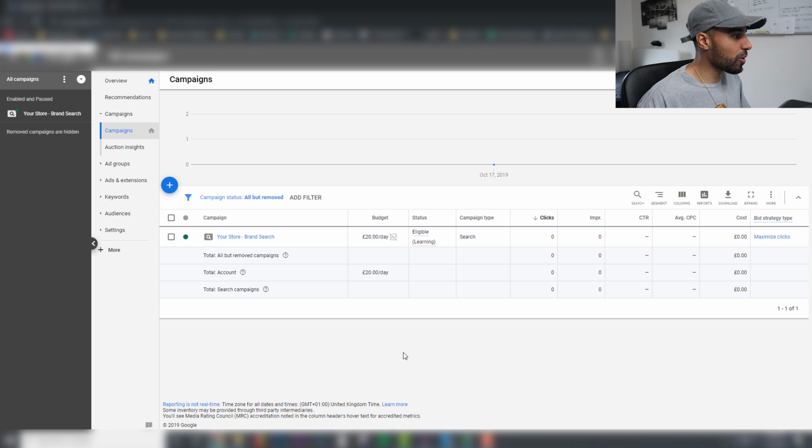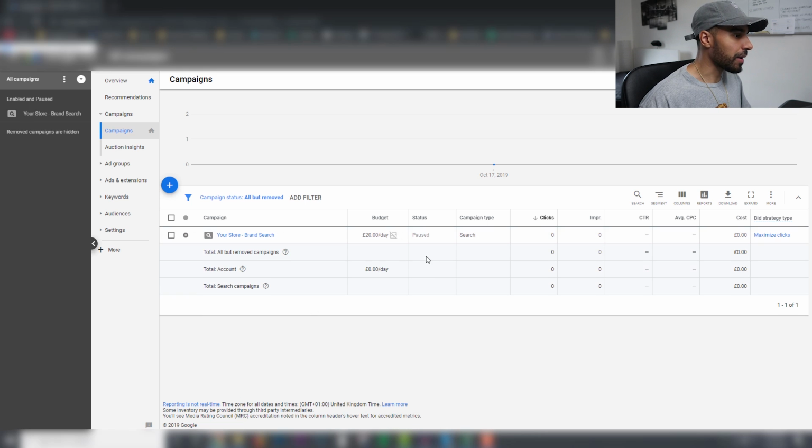So as you can see now, we've got our campaign all set up. You can see that it's enabled. I'm actually going to turn it off because I don't want this to spend any money, but it needs to get approved anyway. But you can see here, obviously we've just got our campaign.